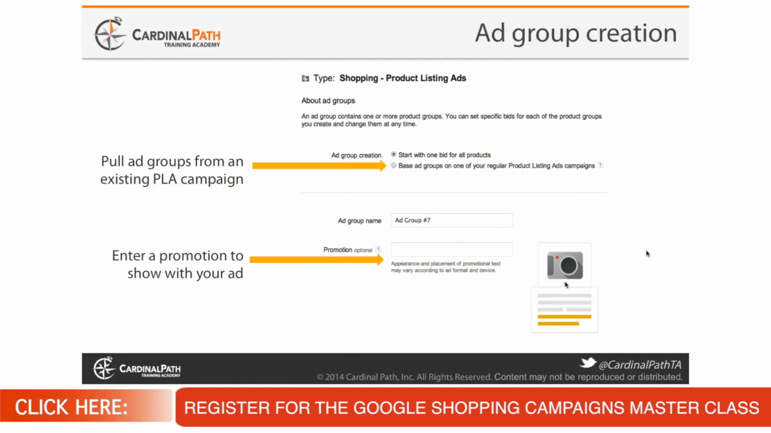So now that we've gone through some of the campaign settings, the next thing you'll be asked to do in setting up your campaigns is to just set your ad group settings. So you'll need to give your ad group a name, but what you can also do here when you're transitioning is to pull ad groups from an existing product listing ad campaign. So if you are already currently running product listing ad campaigns and you don't want to go through all the trouble of having to set it all up again, you can just choose to base ad groups off of one of your regular product listing ad campaigns.